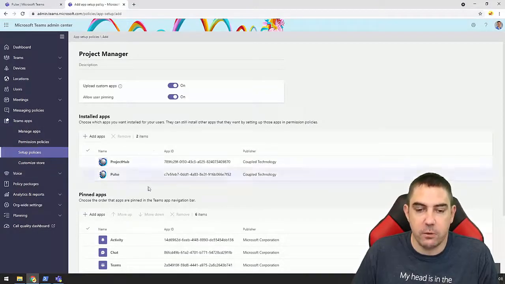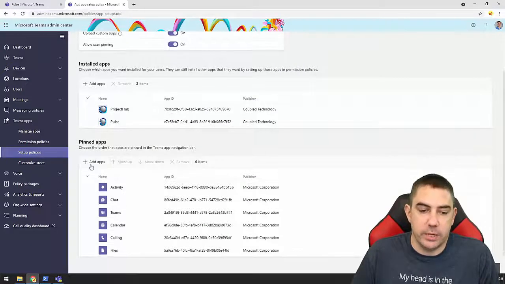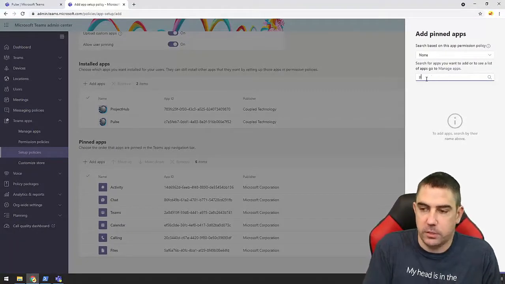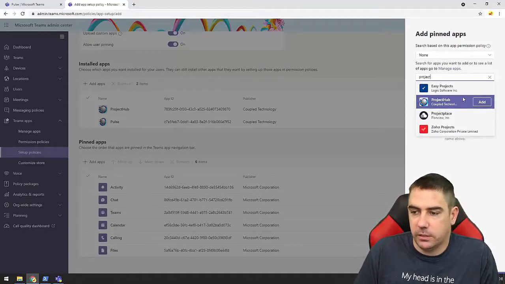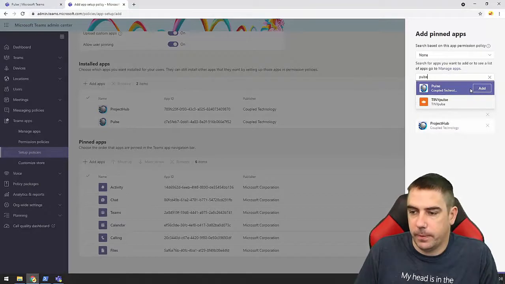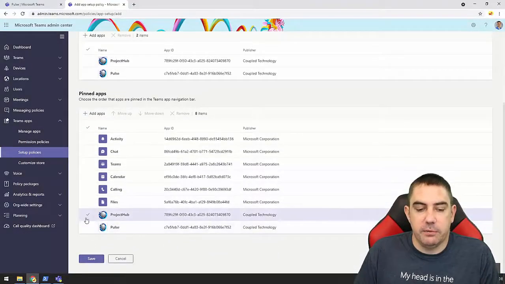And basically now we're saying that we're going to go ahead and install this for these people, but let's go ahead and add it to their left rail inside of Microsoft Teams as well. So we're going to add Project Hub, and then Pulse. Once we click add, then we're going to be able to order these.